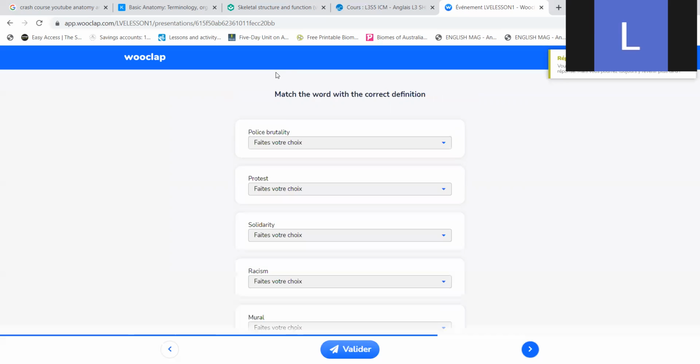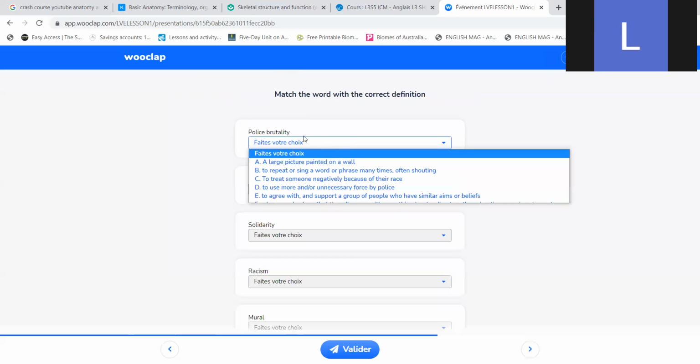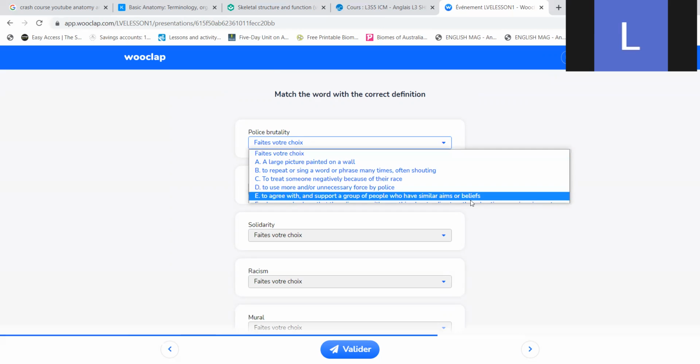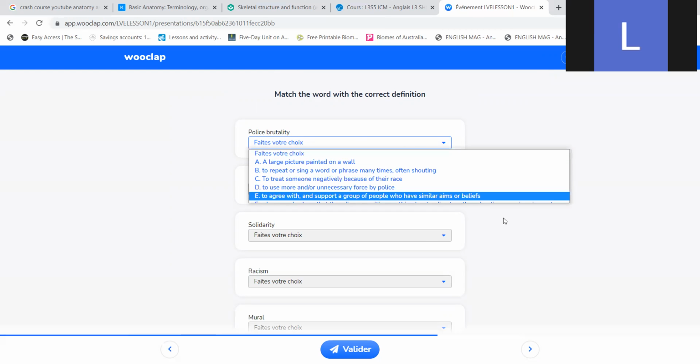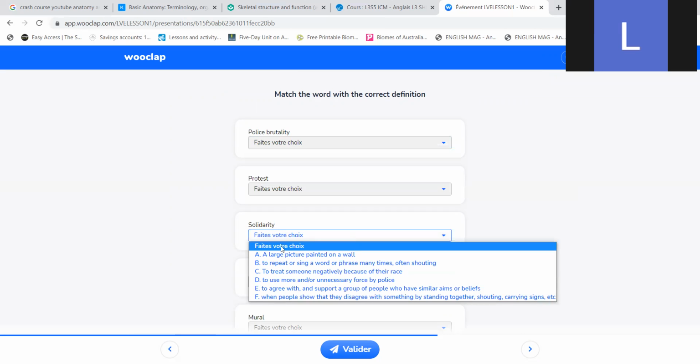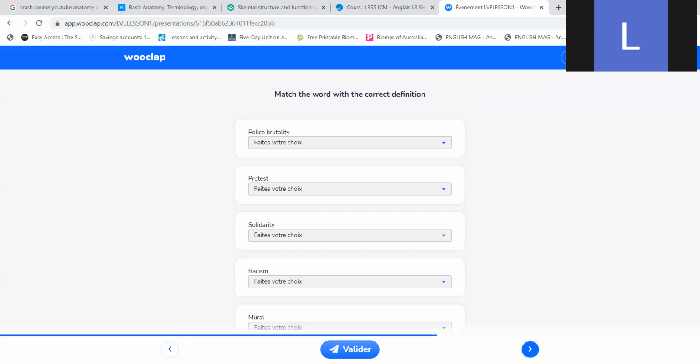Then sometimes you will have matching activity, match the word with the correct definition. So you will have the word police brutality, and you have to choose which one is the correct definition. Okay, the same, solidarity, which is the correct definition. Multiple choice activity.